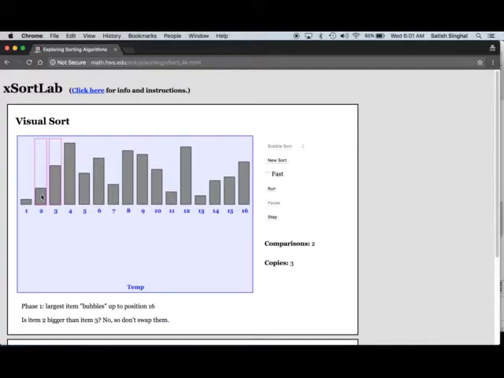Now it compares these two, but these are in the right order. This is smaller than that, so there's no need to swap here. So it moves on. These are in the right order, no need to swap here. But these two are in the wrong order. This should be before that, so they are swapped.